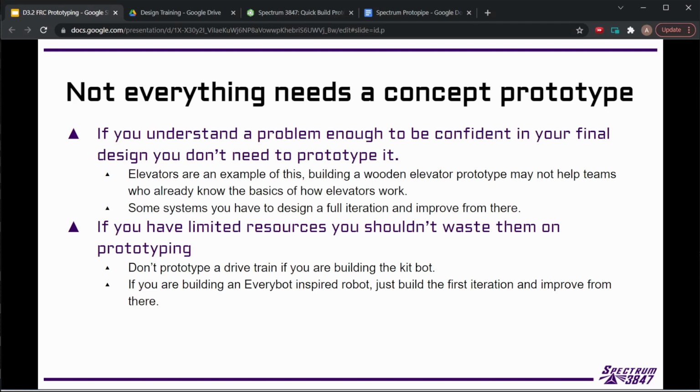So a lot of times, if you just don't have the resources to prototype, whether it's time, money, knowledge, whatever it is, figure out how to get your first design to be better by using another team's resources, where they've prototyped, using examples that they'll post on YouTube or Chief Delphi or Twitter, Facebook, wherever teams are posting their content. You can learn a lot about the same problem, since all 3,000 plus FRC teams around the world are solving a lot of the same problems at the same time. Each individual team doesn't have to be the one that prototypes.